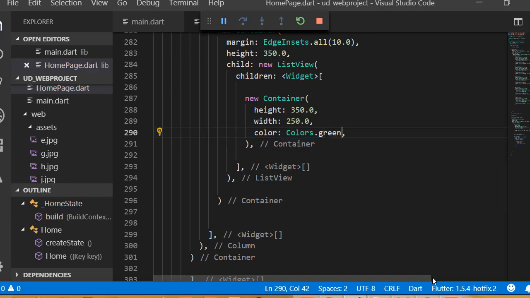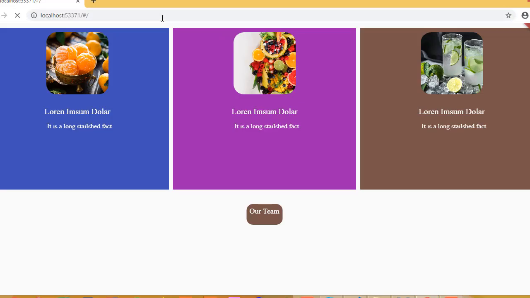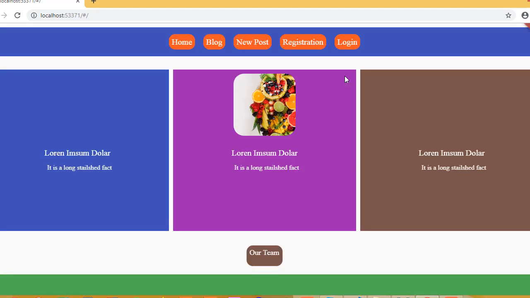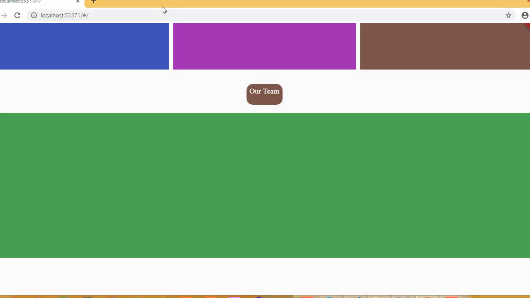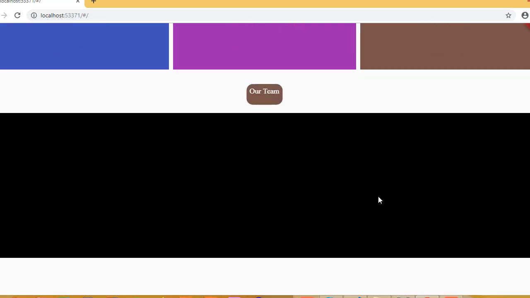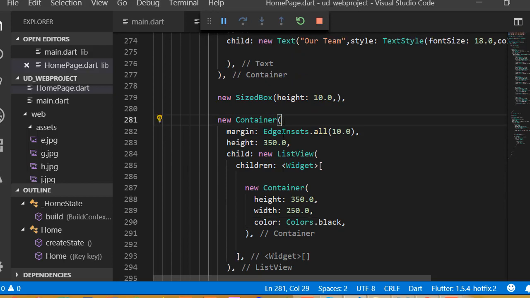So now do save, and if I do hot reload here, and see, I can see the color is this way. The reason is that if I change it to black, I will see the black. See the black color, and right now I am seeing the full screen because I didn't define the width here, and this is the main part of this container.